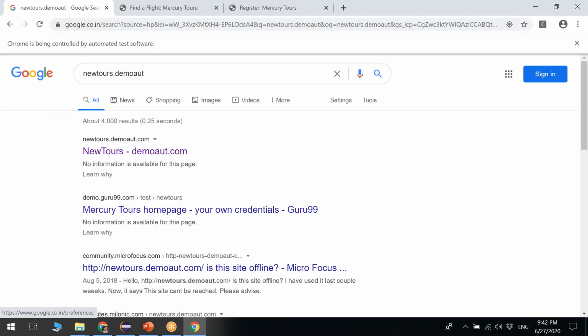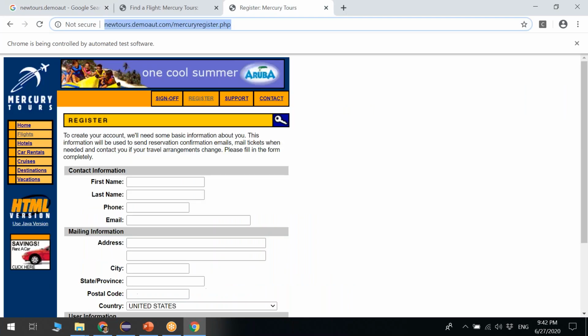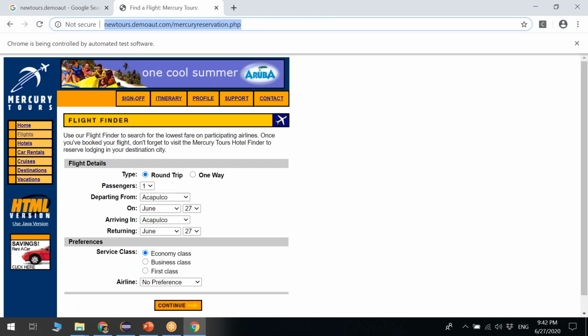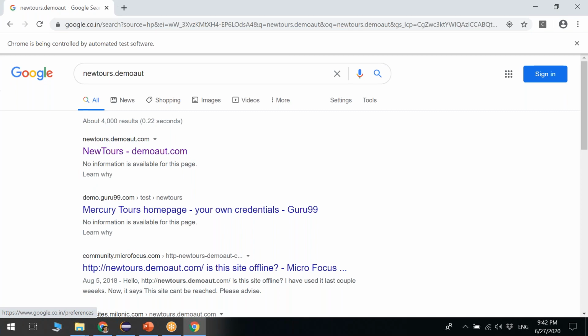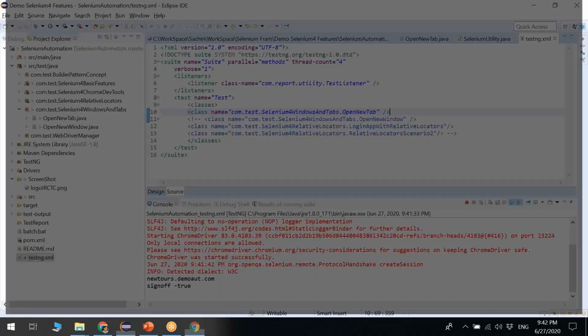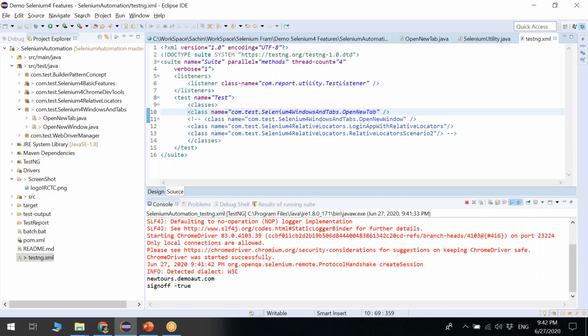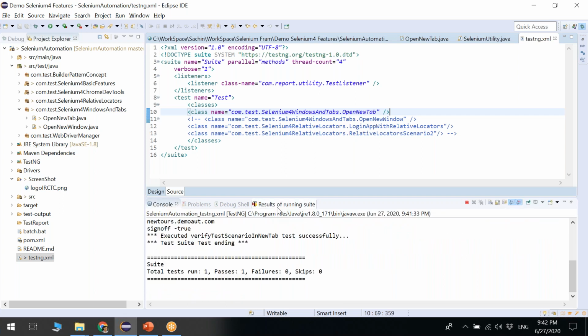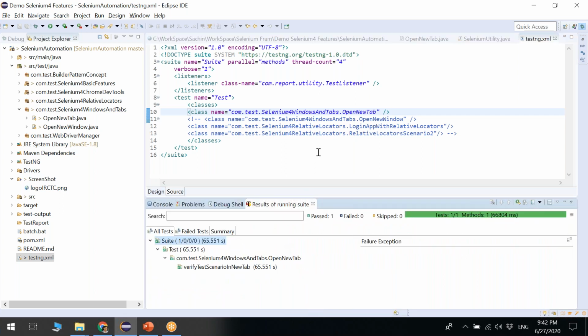It will refresh this page. It is refreshing. Now it will switch again to the last tab. Last tab, now it will be closed. Now this page will close. Now the last page, last tab will be closed. Okay, the test is completed, and here we can see all steps got passed.